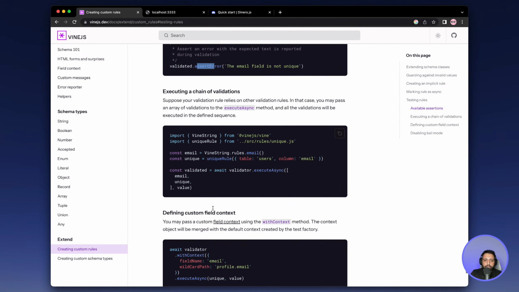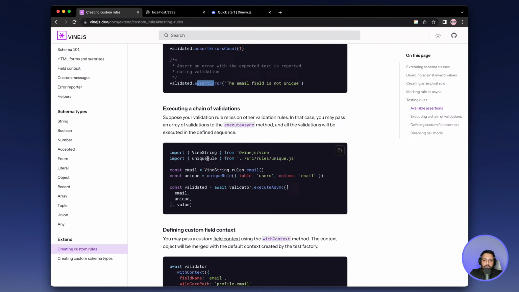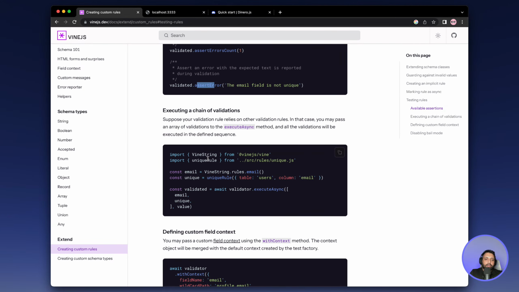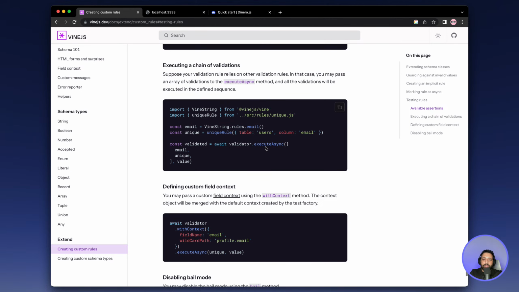So these factories allow you to have a bit of convenience when you're testing your validation rules. And the good part is, let's say your validation rule relies on another validation rule to be executed before it. In that case, you can give this factory an array of rules. So you can say, okay, my unique rule relies on the email one. So you give the factory an array of email and the unique rule, and it will run both of them for you, one after the other.